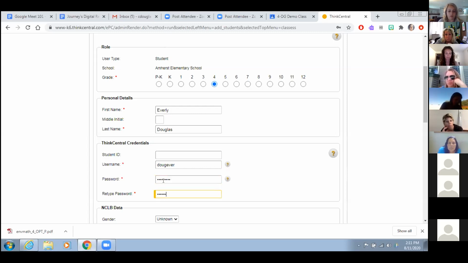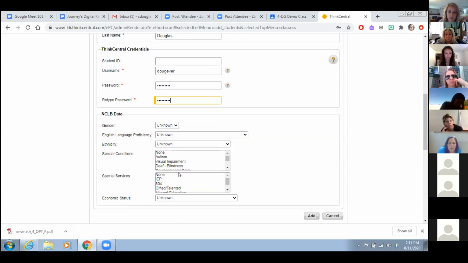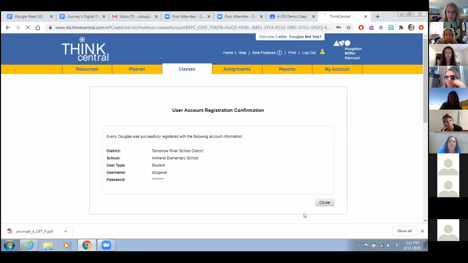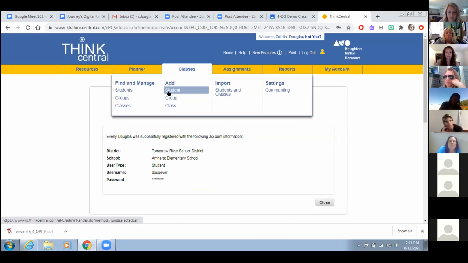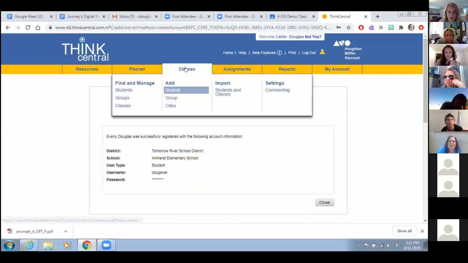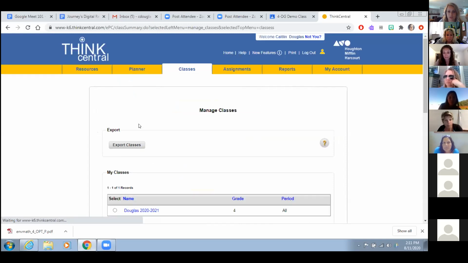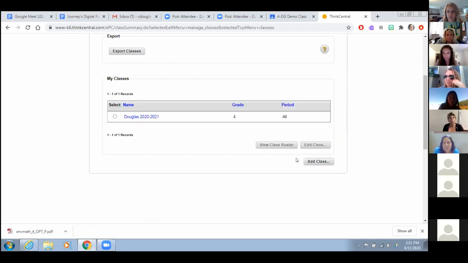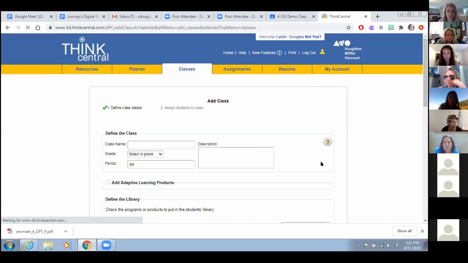And then you have to confirm it. There are some other options on here, but then I can just click add. I would do that for all my students, going to classes and adding another student until I had them all. Once they're all in there, you can go to classes and go under find and manage your classes. That's where you can create a new class. If you scroll down to the bottom, you can click add class. I'll just call this one demo.